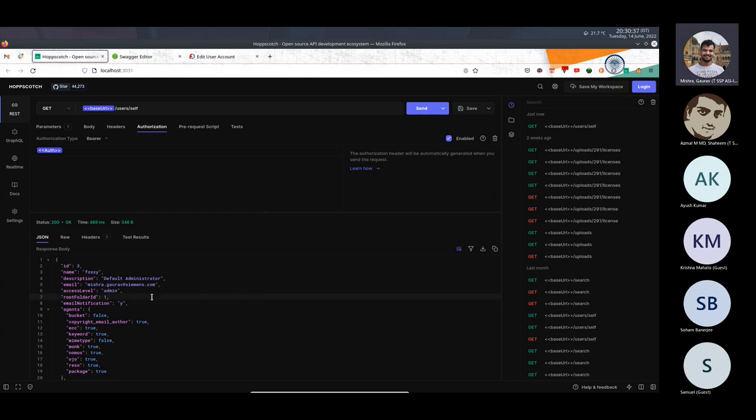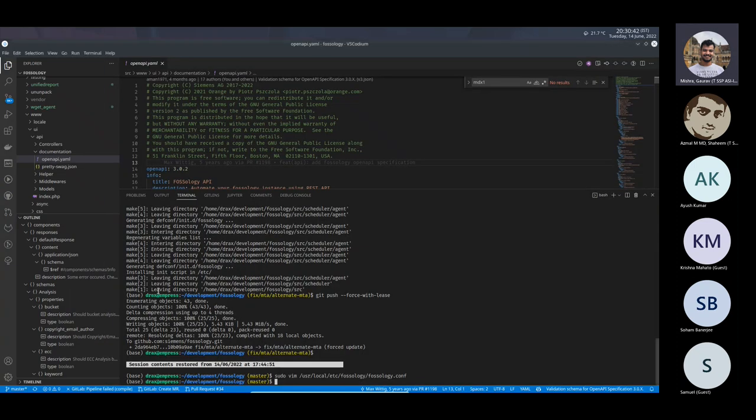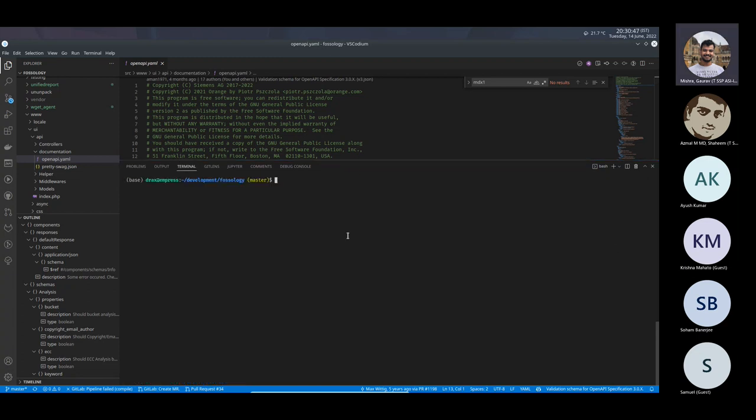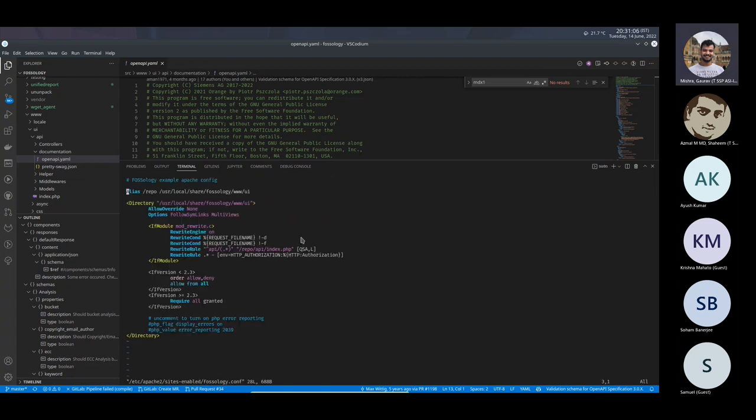Okay, now how this thing is working, how the routing is working. To start with the very basic, every request in FOSSology comes via Apache server. So under etc Apache 2, there will be a folder called sites enabled, and there will be a FOSSology conf file. And if you look under it, it by default has an alias on slash repo, which forwards the request to the UI folder.